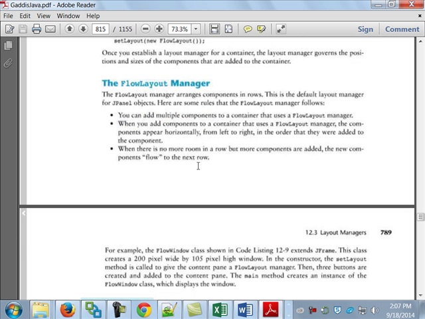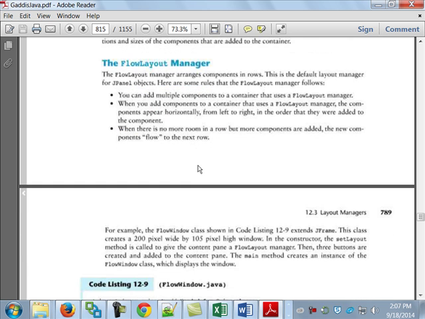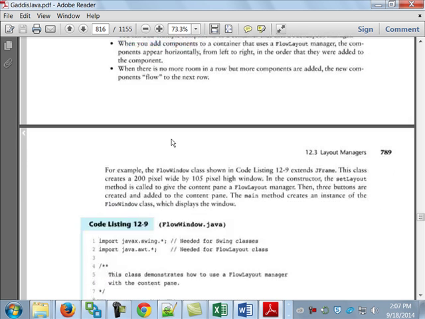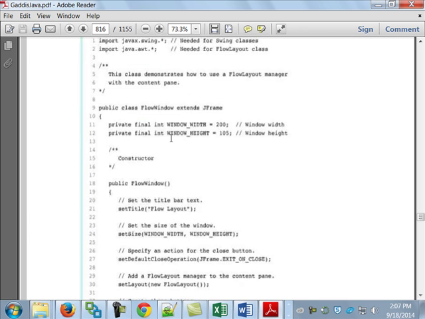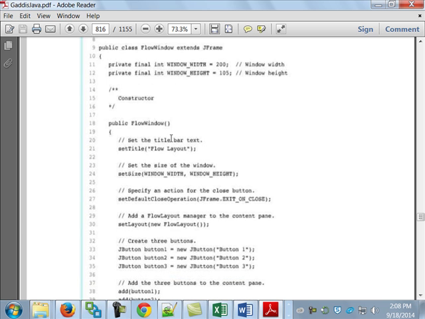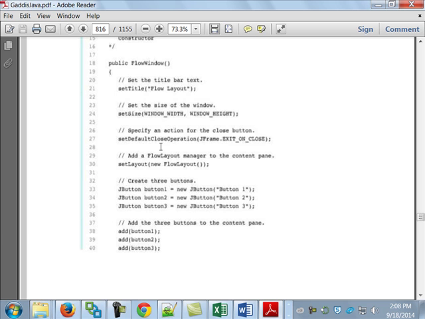So the flow, as we mentioned, arranges components in rows. The rules: you can add multiple components. When you add them, they appear horizontally from left to right, and when you run out of room, you start a new row. Kind of what I just told you. And again, that's what we used for one of the earlier ones. These programs aren't hard. There's not a lot of new stuff in here, except for what you see on line 30 there: setLayout, new FlowLayout.